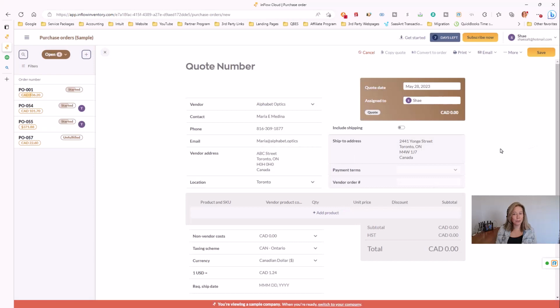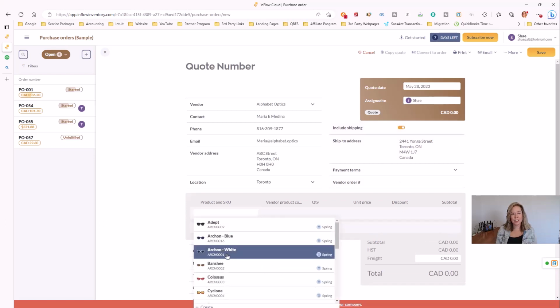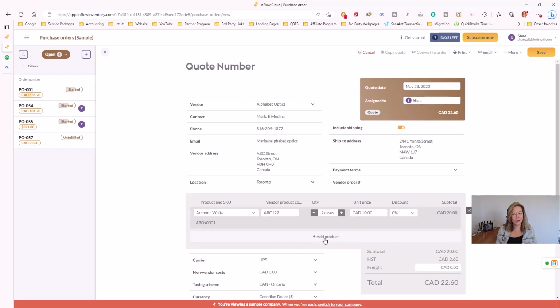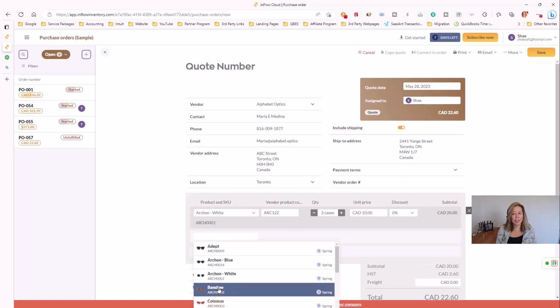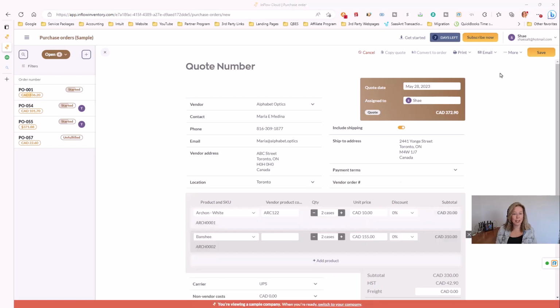Toggle the Include Shipping button to the right side so that your vendor knows where to send the shipment. In the Product and Description section, select or scan the items you are requesting for a price quote. To send your vendor a request for quote, click on the Print or Email button at the top of the purchase quote. In the drop-down menu, click on Request for Quote to your vendor, or you can print the quote, email the quote to your customer, or cancel the quote.